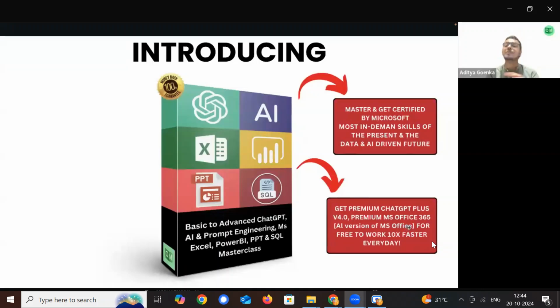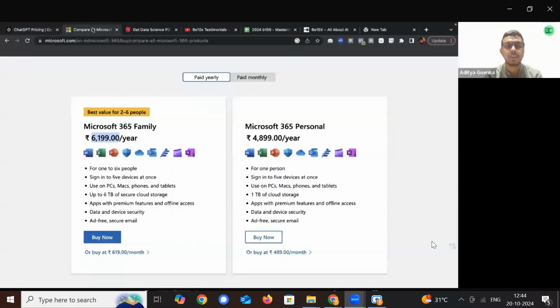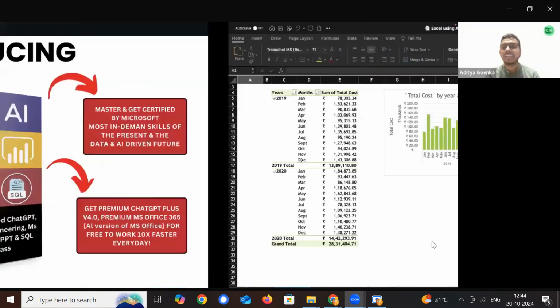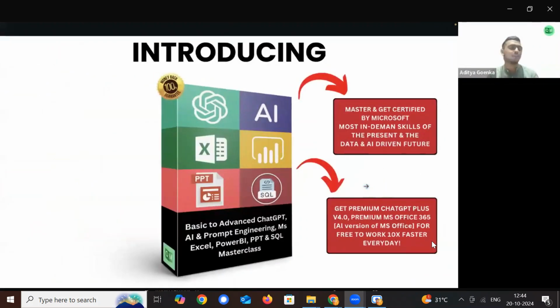So that is why for my students, I am adding the premium Microsoft Office 365, which is the AI-enabled version of Microsoft Office. You will be getting the offline version as well for completely free, which is something which costs, as you can see over here, 6,200 plus taxes every single year. It comes out to approximately more than 7,000 rupees every single year for Microsoft Office. You will be getting this as well in this masterclass for absolutely free of cost, not for 1 year or 2 years, but for many, many years.